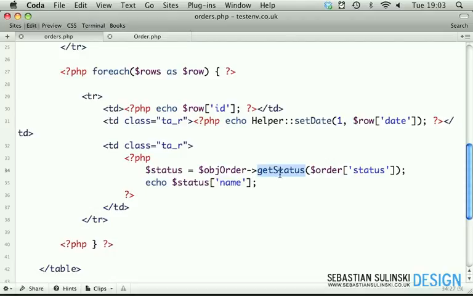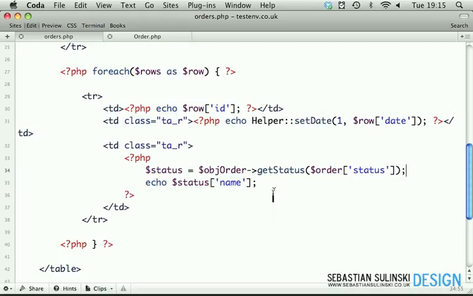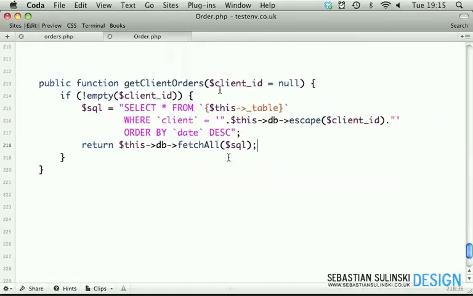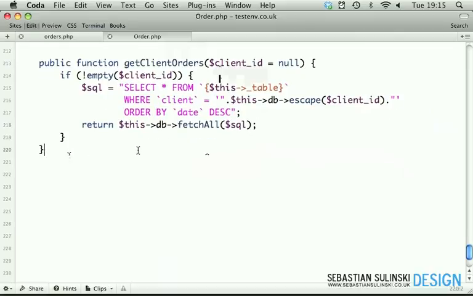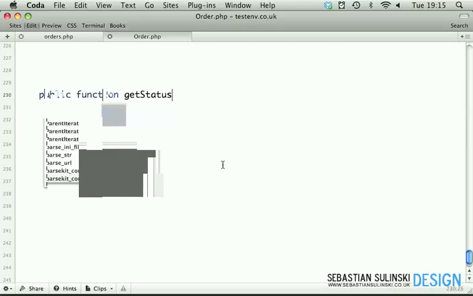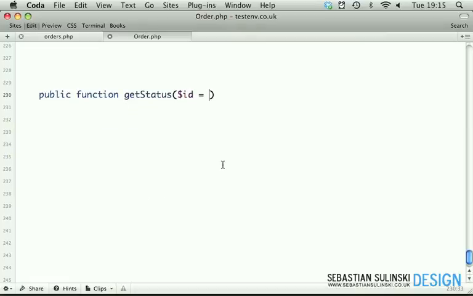Okay, now the get status method is what we're going to be working on in the next video. Now it's time to create the get status method inside of the order class. So if we copy the name, open our browser, actually we've got our class open here. After get client orders, a few new lines, and we start with public function get status. We take one parameter, which is basically ID. By default it will be null.